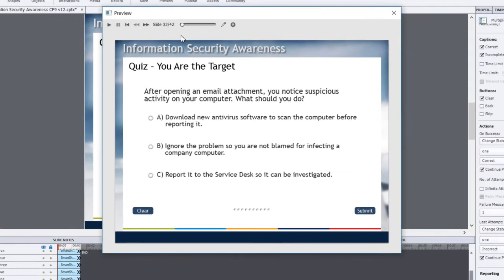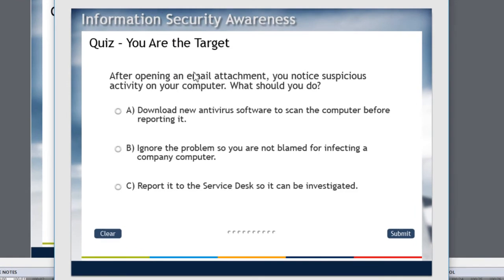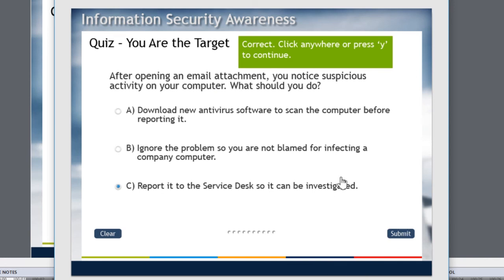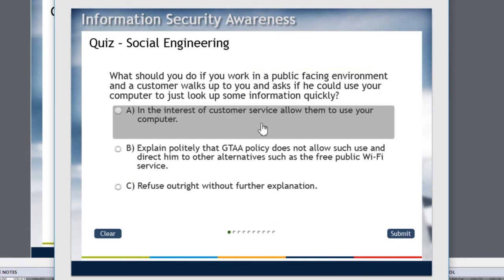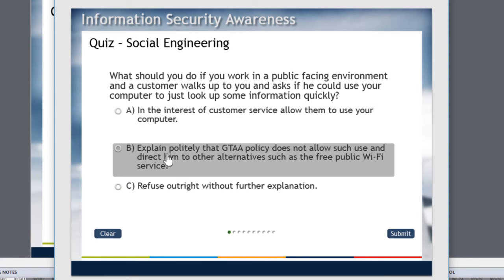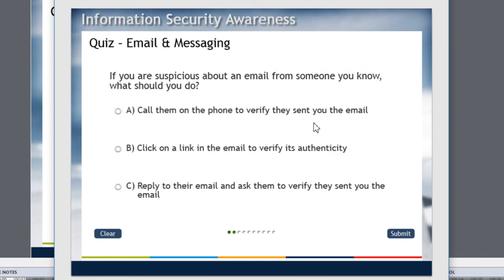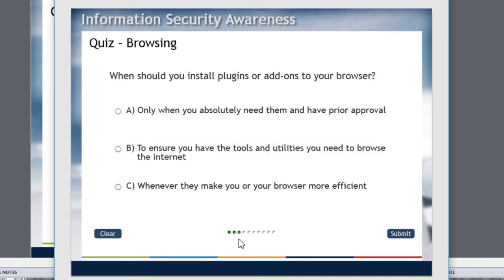So here's our first quiz question slide. And if I answer this correctly, I should see a green dot right here at the bottom. So after opening an email attachment, you notice suspicious activity on your computer. What should you do? We should report it to the service desk. That's the correct action. And it changes to green, as you can see. Let's try and get this next one correct. We'll take a guess here if I remember this course correctly. There we are. So far three greens.